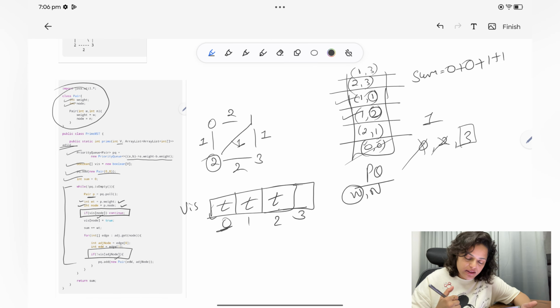Now I'll take a new value from the priority queue, and this time it would be 1, 3. So I will add this weight into the sum, and then check all the neighbors of 3. Who are the neighbors of 3? 2 and 1. By the way, I'll mark 3 as visited. Now 2 is already visited, I'll not process 2. 1 is already visited, I'll not process 1.